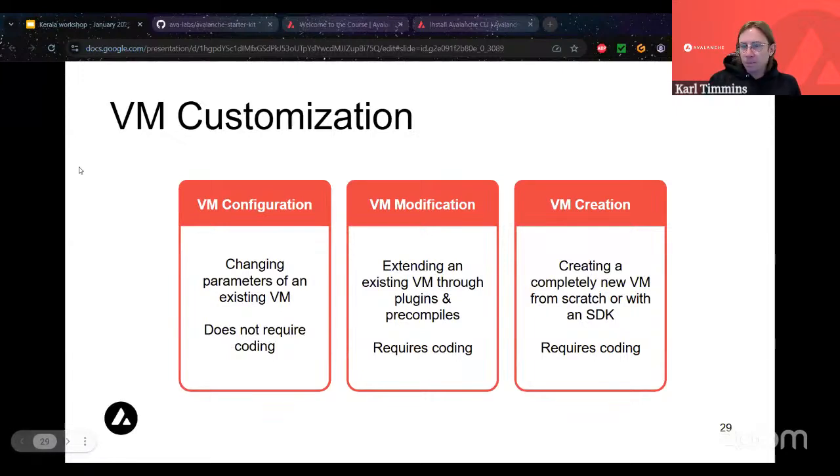So then looking at VM customization. Changing parameters of an existing VM does not require coding. As you'll see at the end of this, I'm going to go through a little layer 1 creation. So for VM customization, changing parameters of an existing VM does not require any coding. It can all be done through the CLI.